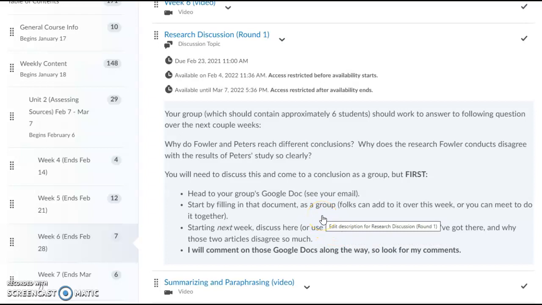Okay. And so my goal here is that you guys will use the Google Doc to discuss, and then one of you in your group will come and post some final answers to the discussion board. Okay. So finish discussing in your Google Doc, and then identify one person who's going to come and just add your answer to the discussion board. Okay? Any questions along the way, please don't hesitate to let me know.